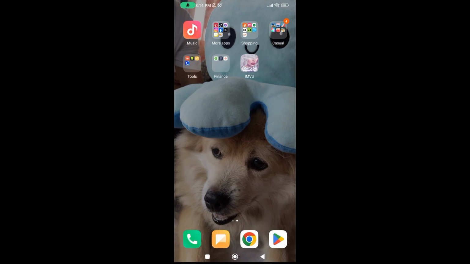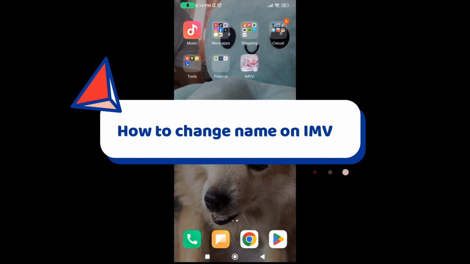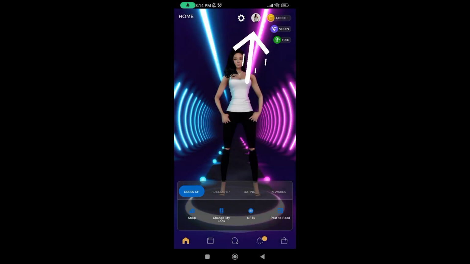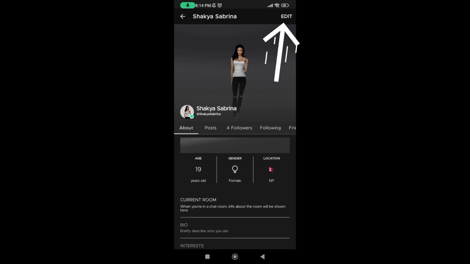In today's video, I'm gonna show you how to change name on IMVU. So let's get started. Begin by launching your IMVU application. Now tap on your profile icon which is right next to gear icon. Select Edit at the top right corner of your screen.